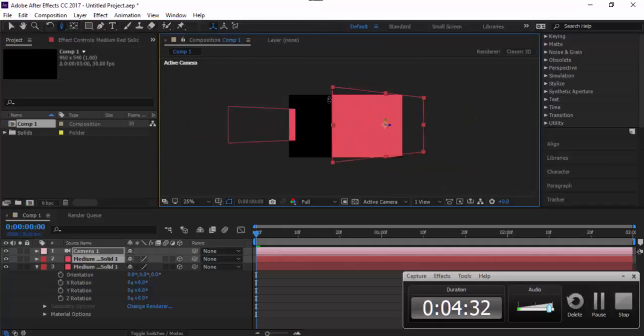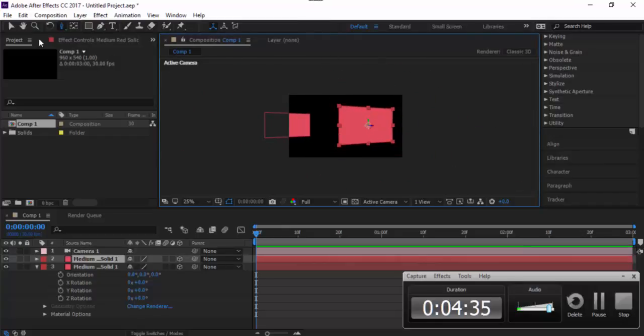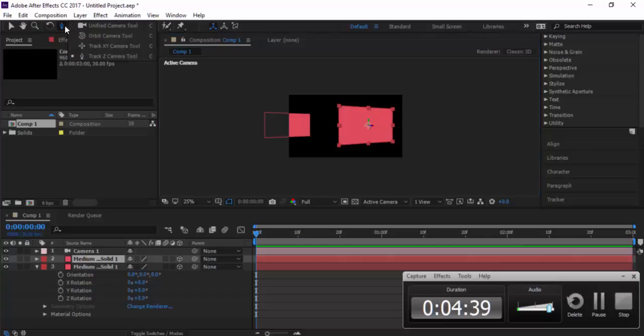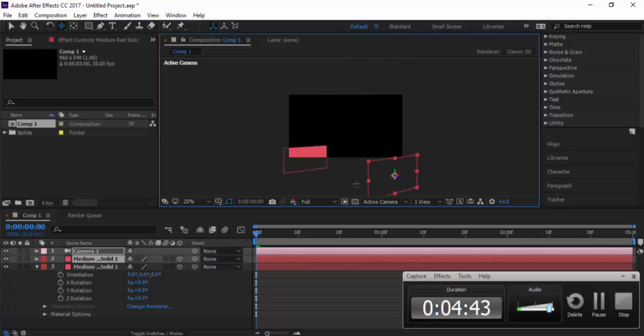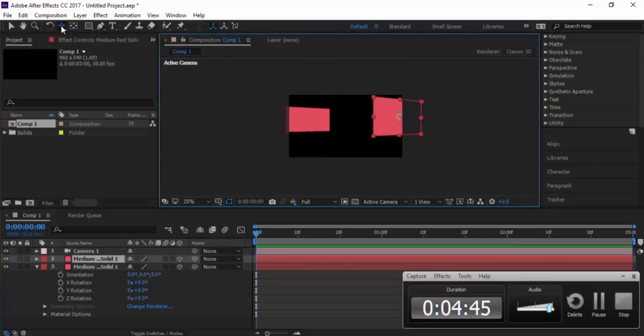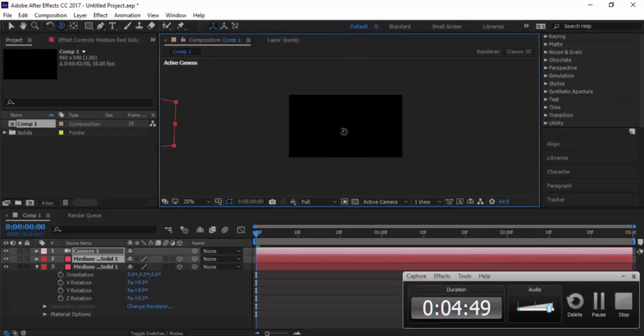Okay, so now I'm just zooming in and out on those spots. Imagine a real camera. I move the camera closer, I pull the camera back. That's exactly what we're doing. Track X and Y, which means I'm just going to track up or down or left and right. And then we have orbit, which is what I was doing a minute ago, which is spinning around.